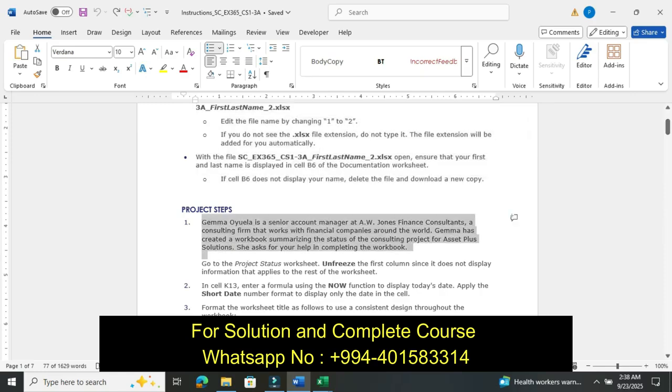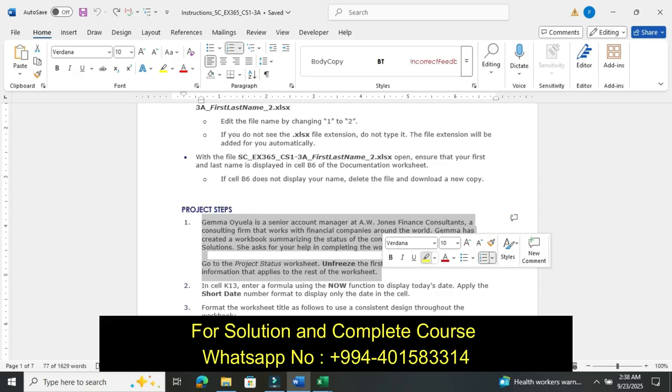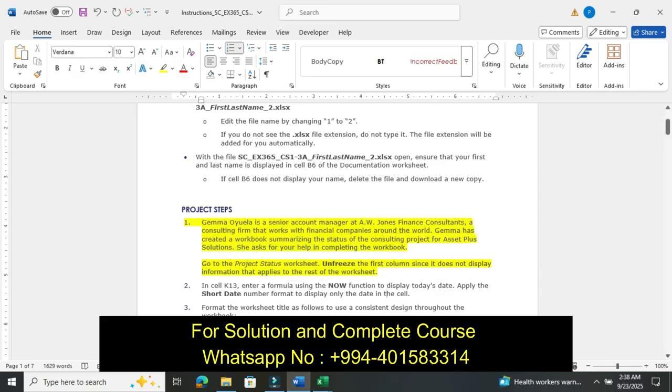Now we move to the first step of this assignment. It says Gemma Oyala is a senior account manager at E.W. Jones Finance Consultant, a consulting firm that works with financial companies around the world. Gemma has created a workbook that summarizes the status of the consulting project for Asset Plus Solution. She asks for your help completing the workbook.